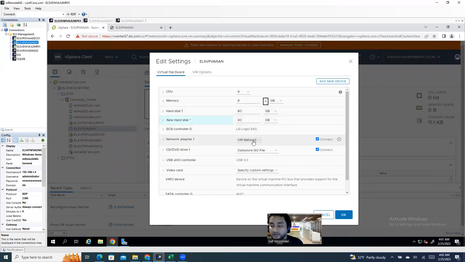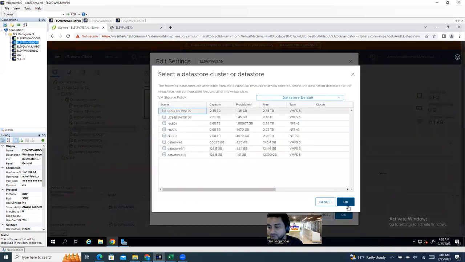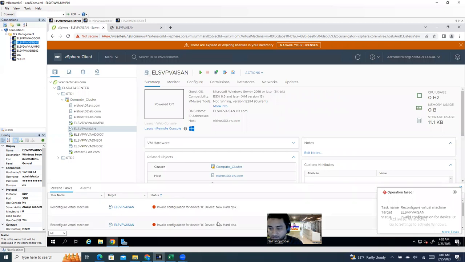The other thing is, in one VM, can you do 2 terabyte? I believe you should do 2 terabyte. So say 2 terabyte of storage, and go to browse data store, and this is the storage. Okay, and it's thin provision. The 2 terabyte second hard disk, and click OK. Let's see. Okay, so that means you cannot. What is it? Inbuilt configuration device, zero device, new hard disk.